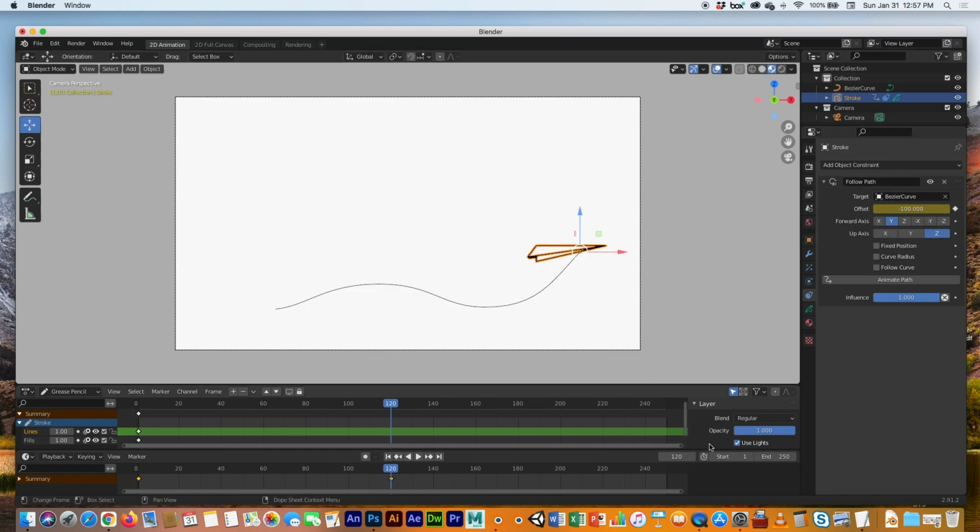And I am going to make my whole timeline 120 frames long, and then I'm gonna hit play. Hit play, and then you'll see your airplane follow along that path. It's that simple, but we've got one more thing to check off so that the airplane follows that curve.